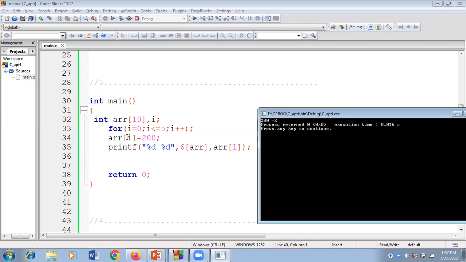So what is the i value now? Current i value is 6. Array of 6, 200 will be displayed on the screen. Why? Because here the i value is 6, and array of 6 has the value 200 assigned. Then array of 1, there is no value assigned for this. So that is the reason it is displaying the garbage value.